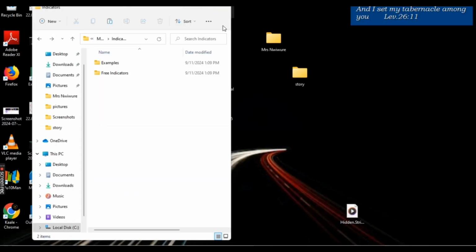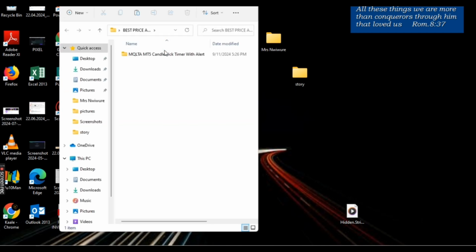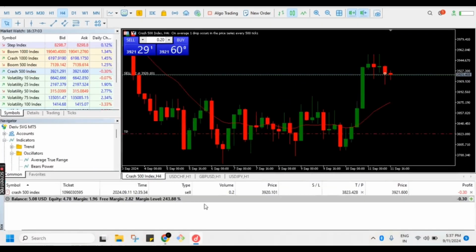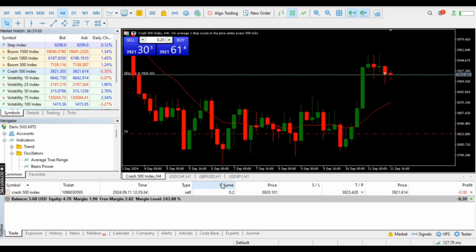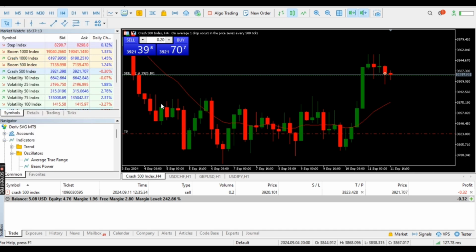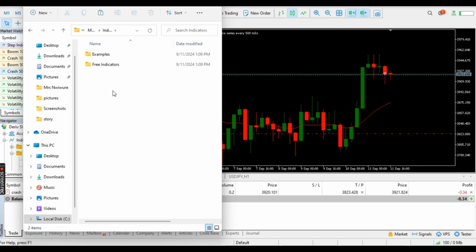clarity, I'm just going to click it open again, then click copy on this internal folder. Let me just copy the entire folder, then let's go back to the file that we opened. So this is what we are going to do. Now I'm going to click on file, click on open data folder. We open the data folder, and that takes us to this place. Click on MQL5, then click on indicators, because we want to paste our set of indicator files here.